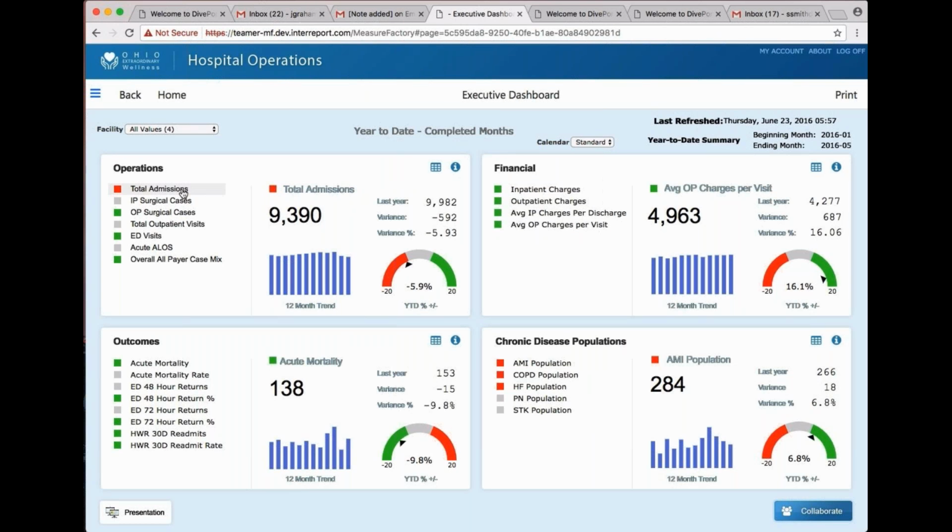This measure is total admissions. And you'll notice here that our hospital is down 5.9% year to date versus last year to date, and it's in the red. This might alert some users to try to take action to improve the performance of the measure. To start collaborating on any measure, click the Collaboration button at the bottom of the page.